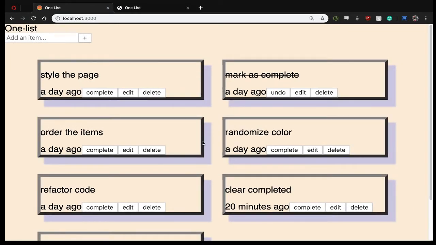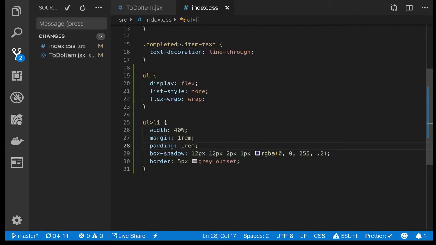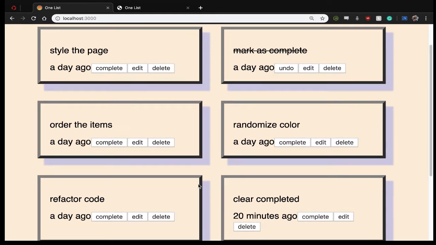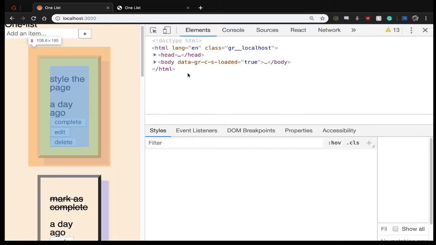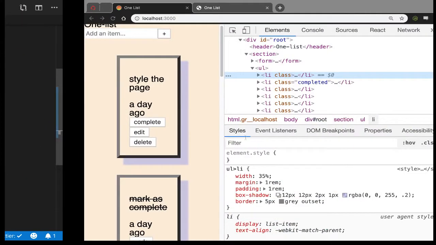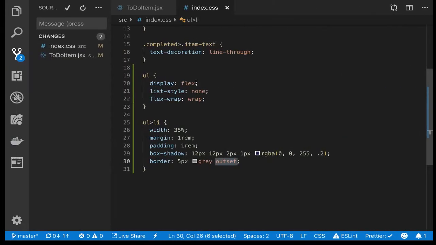Here we go. I was gonna give it some padding as well. There we go. Where's that extra spacing coming from now? Did you bevel your border? That's what that outset's doing. So it's out of my LI. That's a good one.